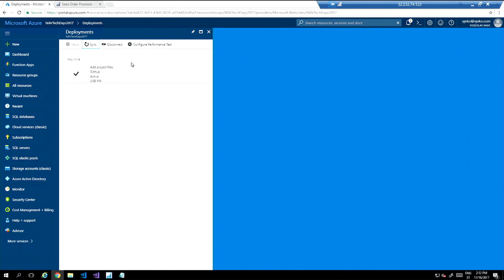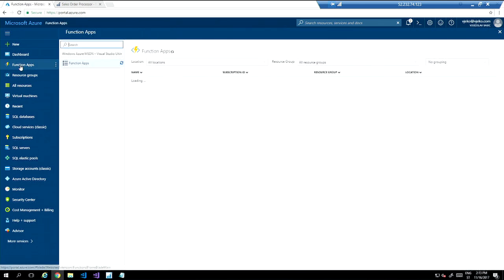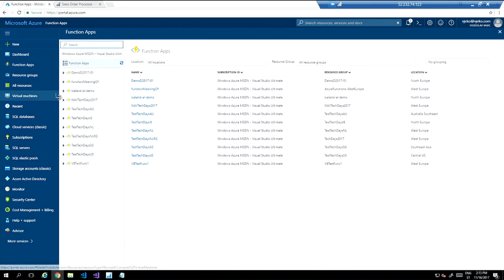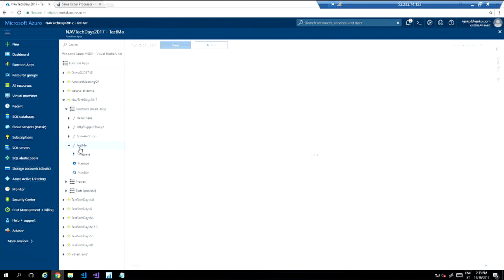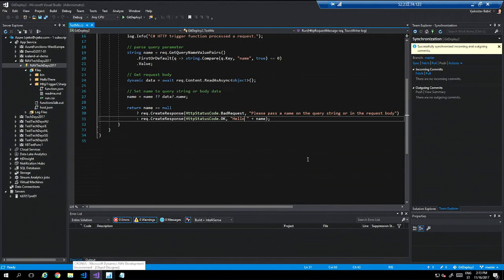Okay, if you would allow me just to go a little step back and take a look at this one. GitHub says that it has deployed my function to Azure. So I will just go to Azure Apps, and click OK here, and then I will take a look at my NAV TechDays 2017, and I will take a look at functions in there. It's refreshing, and I can see that I have this test me function. So this test me function is now going to execute this code that we have seen in here. So it will say hello, whatever.